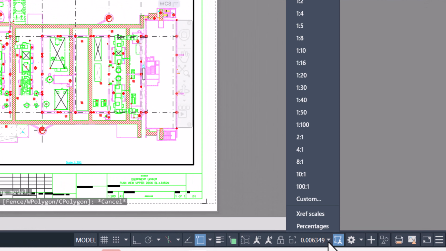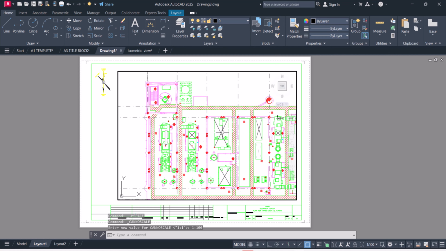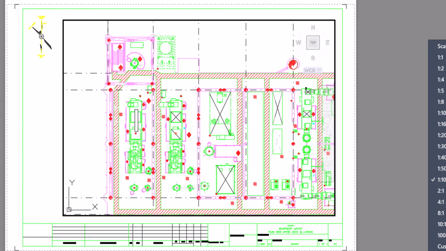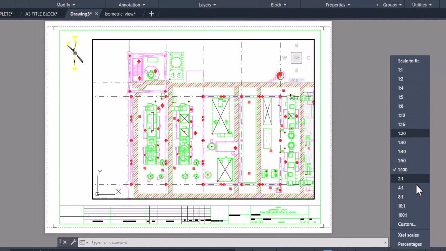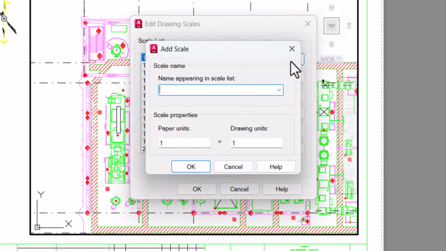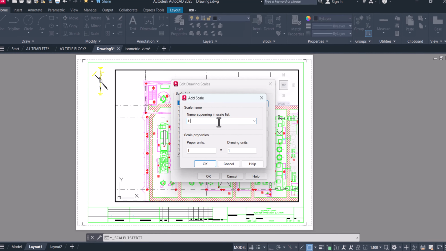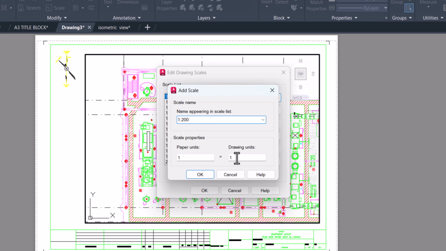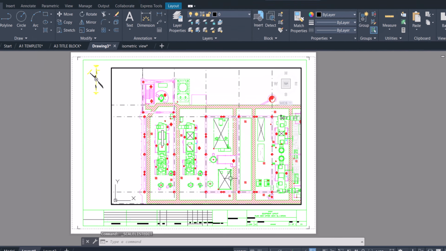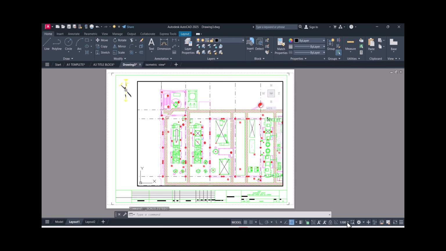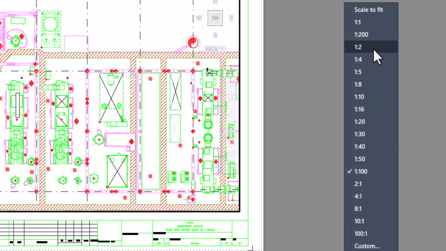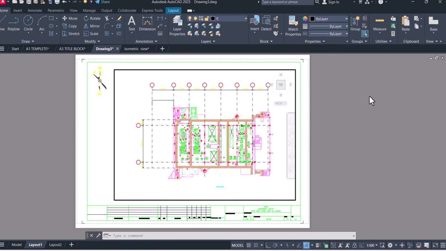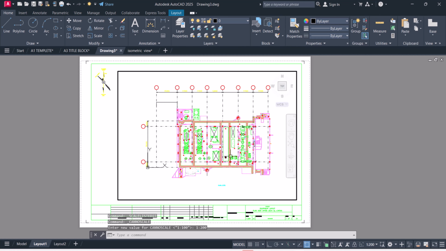Click on here scale, and if I will use 1:200, it is big. I have to make 1:200. So what I will do, 1:200 is not there, we can add our own. Click on custom, click on add, and I will give the name 1:200 and change the drawing units to 200. OK, OK, and now click here and you will find here 1:200. Now you can see that the drawing is perfectly aligned.